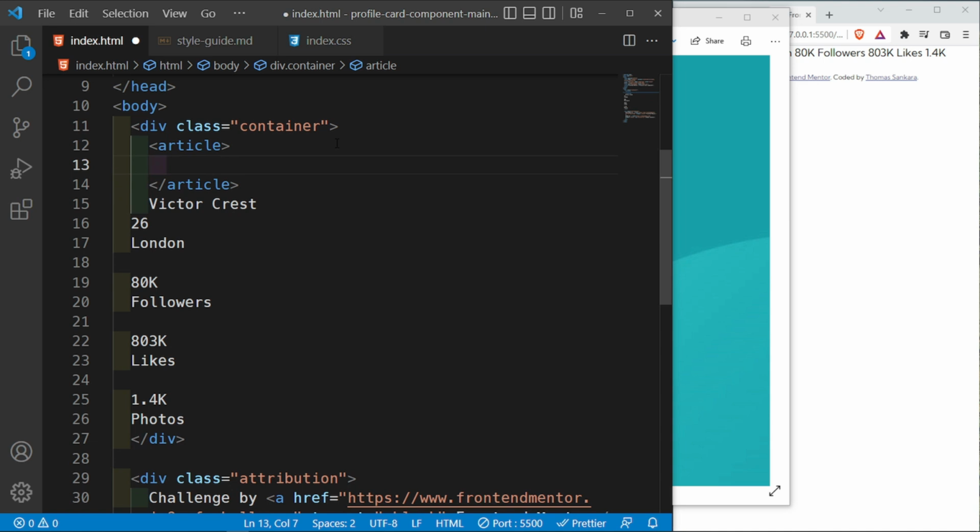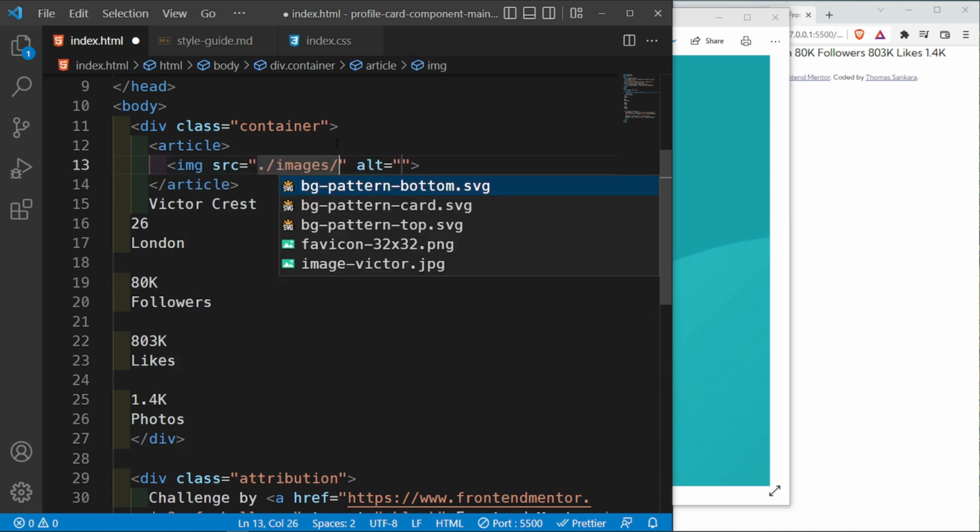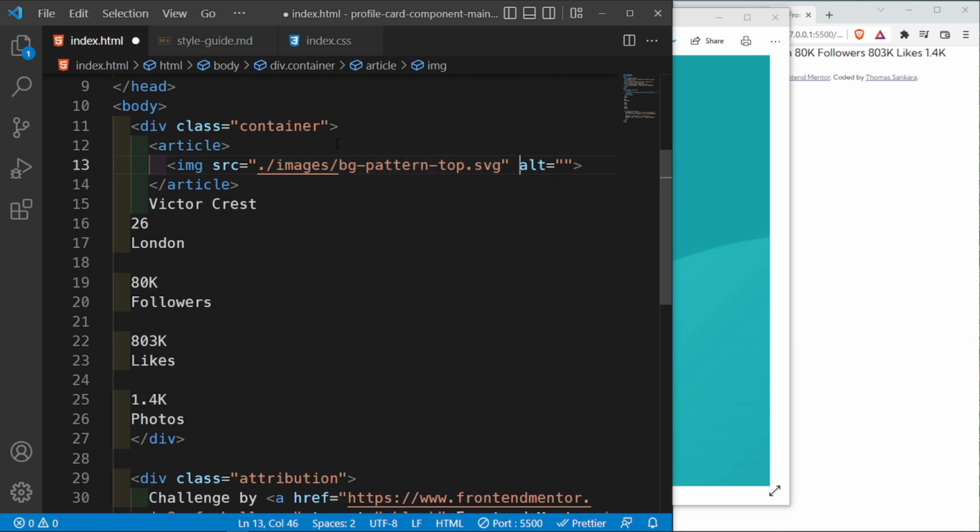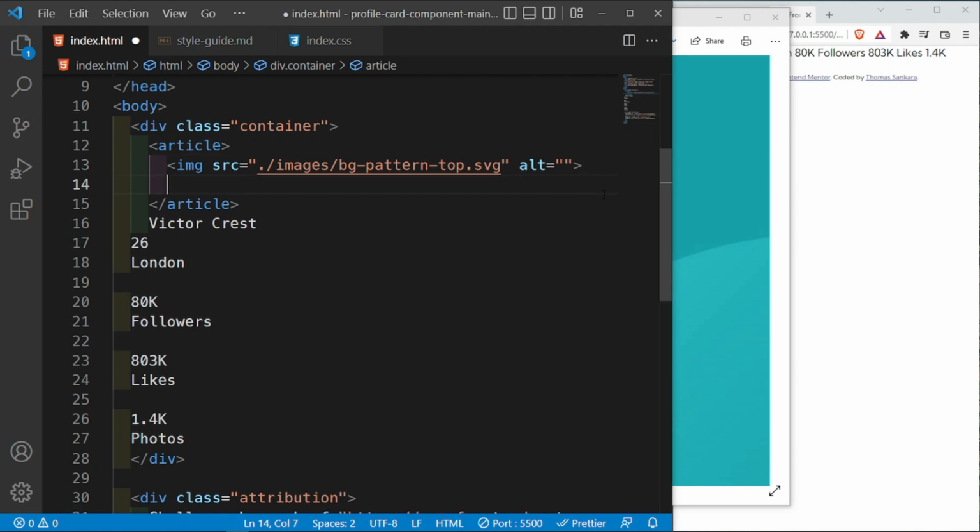So inside this article, I'm going to have an image. The first image is /images/bg-pattern-top, it should be. And because it's decorative, then I don't need to have the alt attribute. I can just leave it to be empty. And then below this, you have another image. So let me place it inside a div.